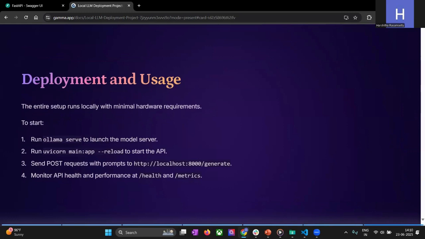For deployment, I included all the steps for it in the README of my project, but the project is very simple and the deployment reflects its simplicity. You just have to run the Ollama server command to launch the model server. Then you run the API using this command that's on the screen, and then send POST requests with prompts to localhost 8000 generate. Then you monitor the API health and performance at the health and metrics endpoint. It is that simple.